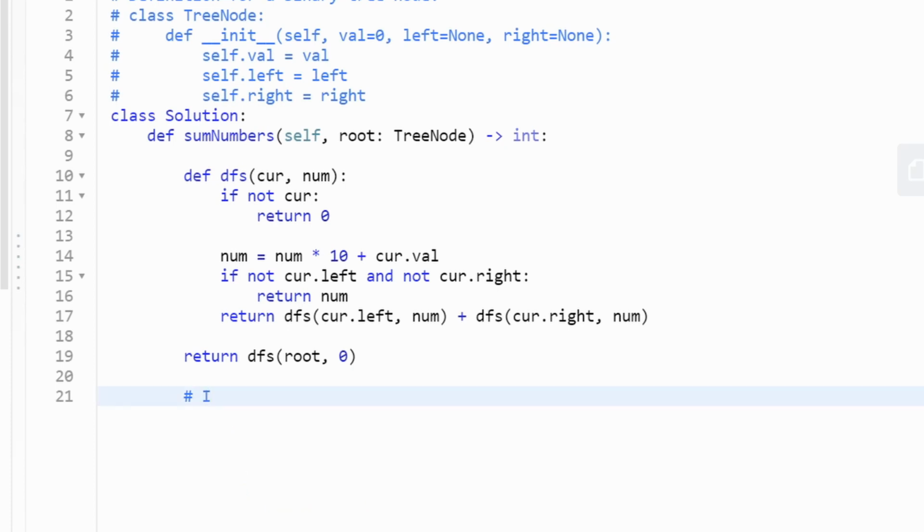The time complexity of this is just big O of n, because we're traversing the entire tree. The memory complexity is going to be the height of the tree, for the call stack of our recursive function.